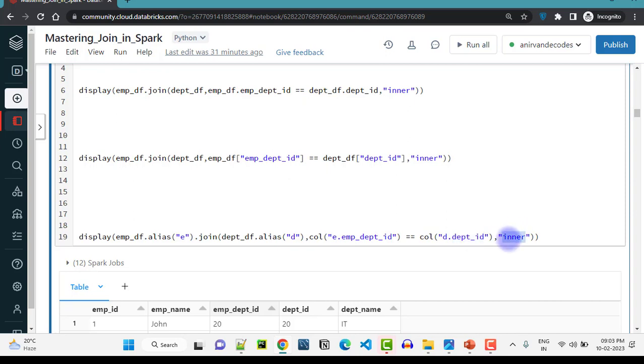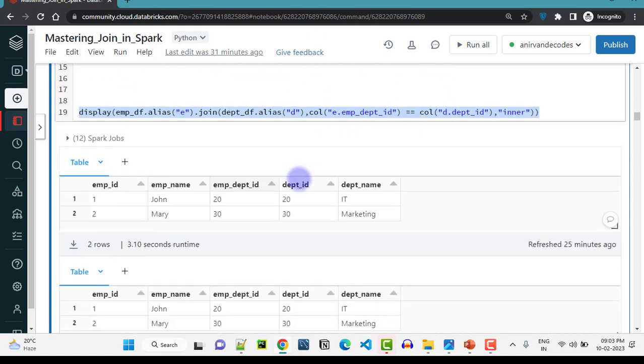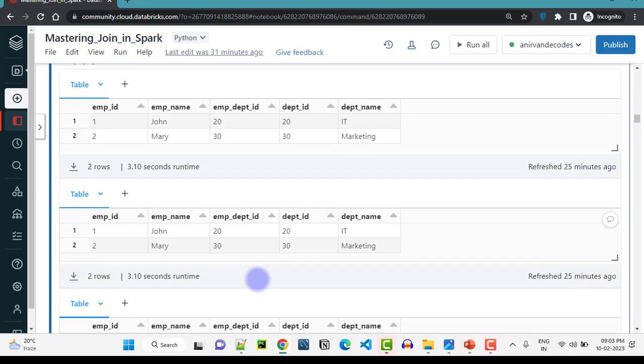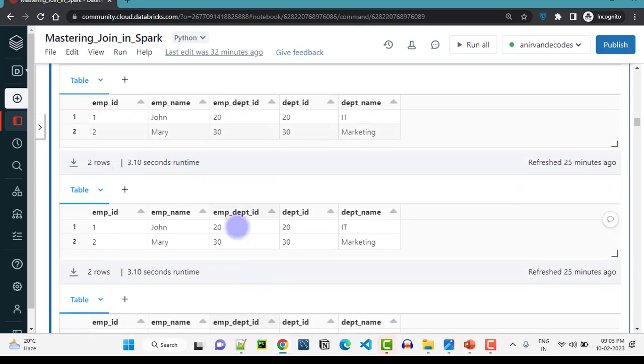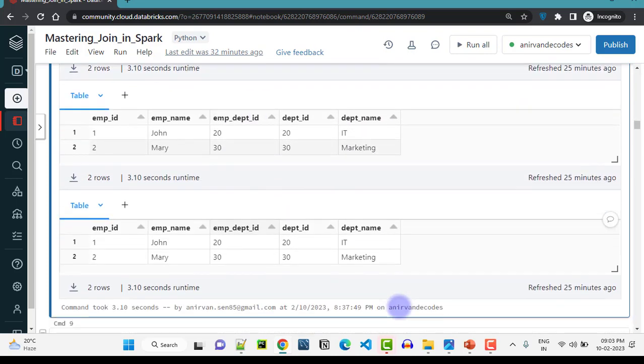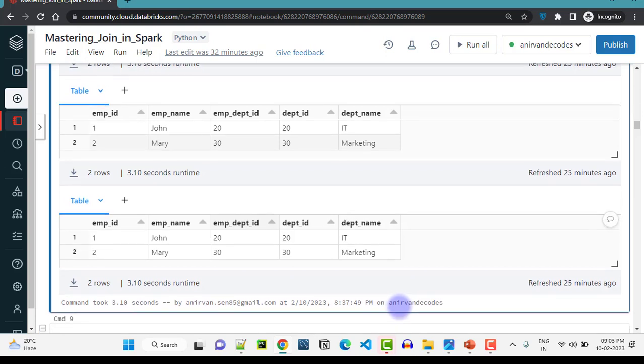Then I'm doing an inner join. I really like this approach, but it's up to you how you want to use it. If you see, all these are giving the same result. I just wanted to show the different ways that you can use a PySpark join.